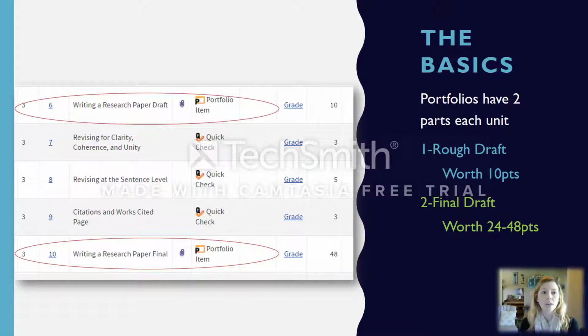Rough drafts are going to be worth usually 10 points. Final drafts are going to be worth anywhere from between 24 to 48 points. Okay, so they're worth quite a bit more, as you might expect. And you can see that here on the screen. This one would be an example of a draft. Notice the word draft. And then at the end of the unit, you have a final.